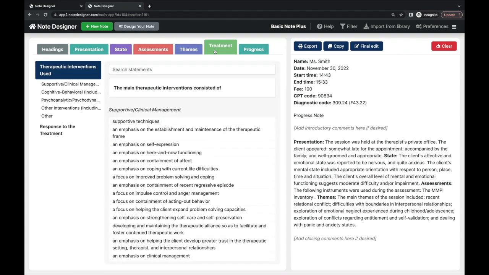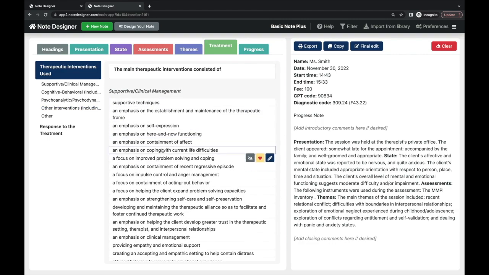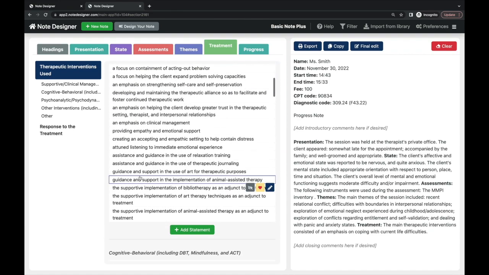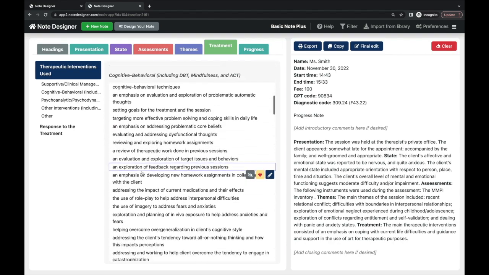This next tab is labeled Treatment. This is the point in the basic note where you document your interventions. It is good to keep in mind that this is a very important part of your documentation, one that sometimes people forget to include. That is, to explain what you did as a clinician during the session to intervene, assist, or otherwise guide or counsel your client.